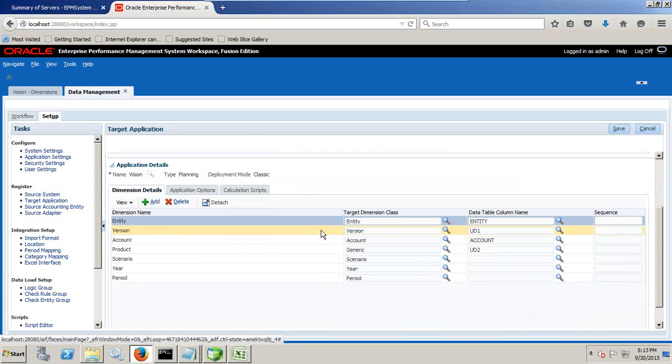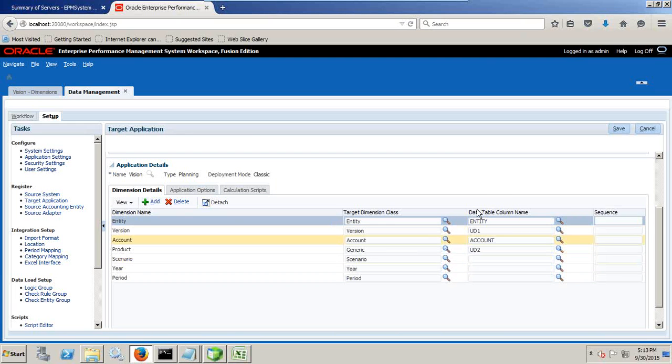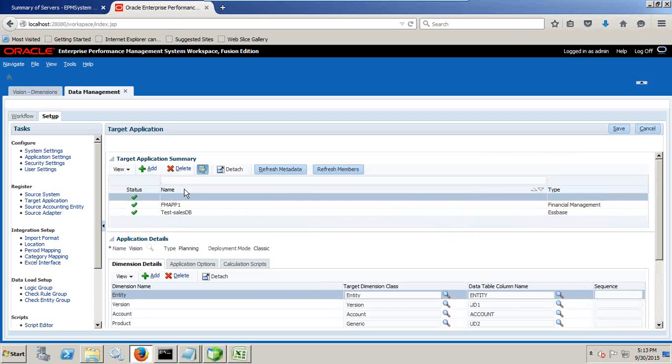This is the mapping criteria: dimension name, target dimension class, data table column name. These all end up being stored under my staging table. Okay. So we go by default. Let it be. Just name it.